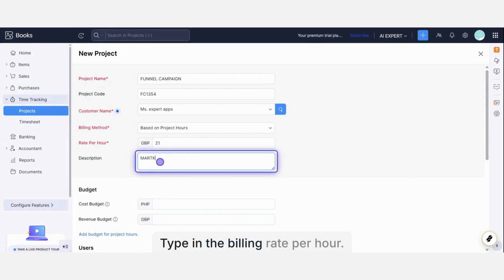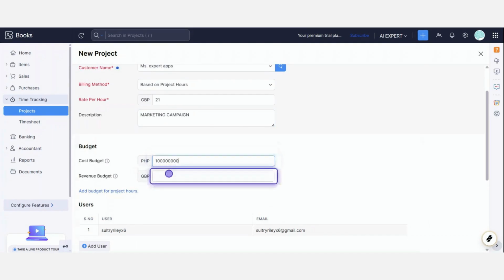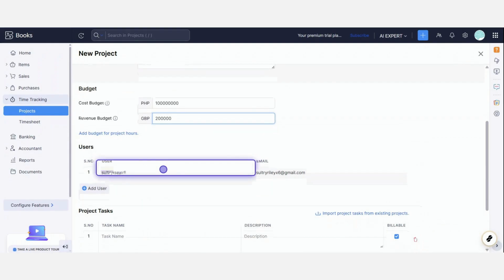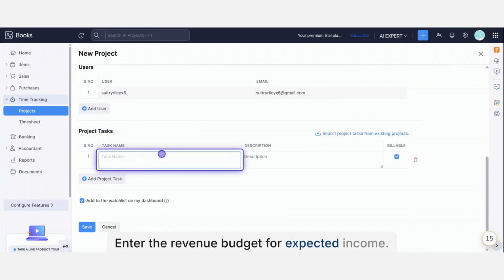Type in the billing rate per hour. Add a brief description of the project. Set the project budget for total hours or cost. Enter the revenue budget for expected income.